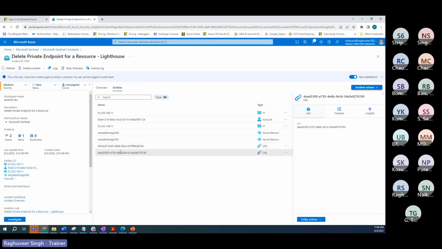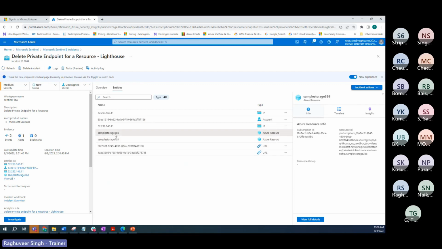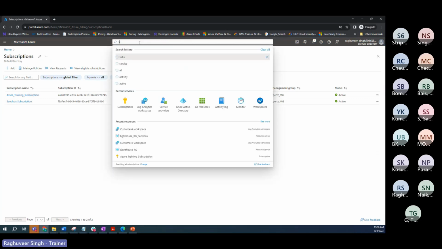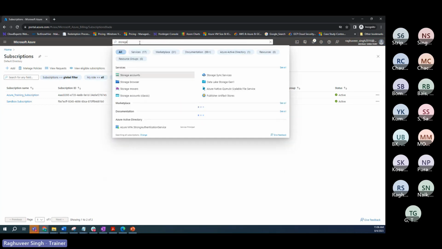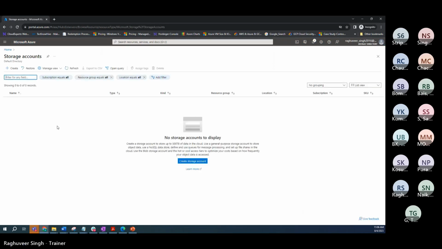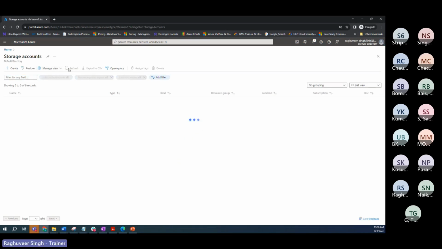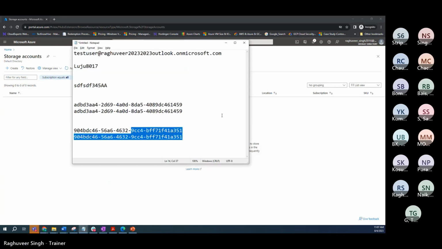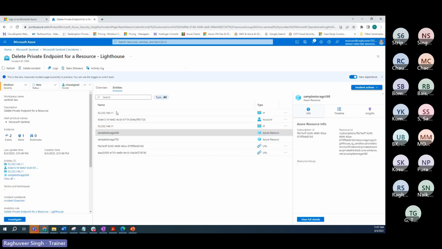By looking at the subscription name, 674581B0, I will be able to understand and look at the storage account, sample storage 703. If I go to my customer's tenant and look for storage accounts here, I will see these storage accounts. Now we have actually removed everything just to save cost. So these storage accounts would exist here. So this incident is from my customer's tenant.